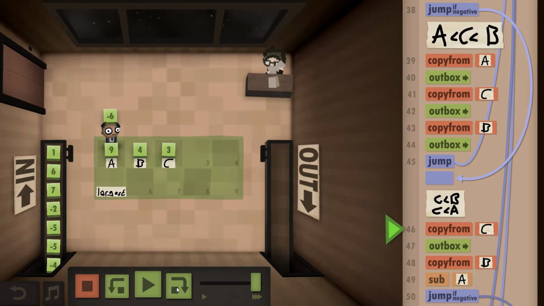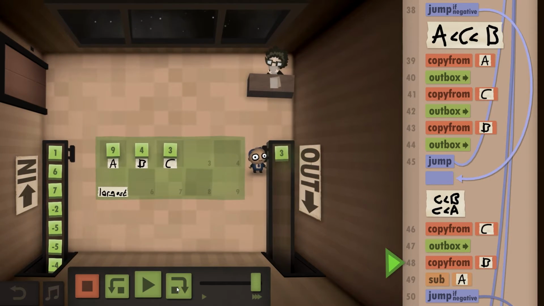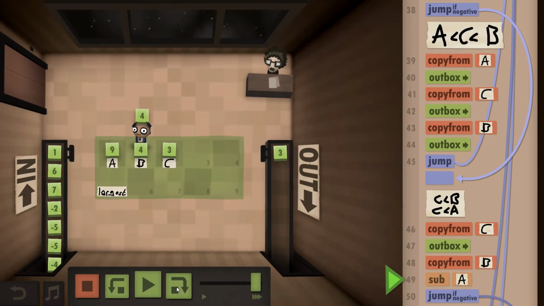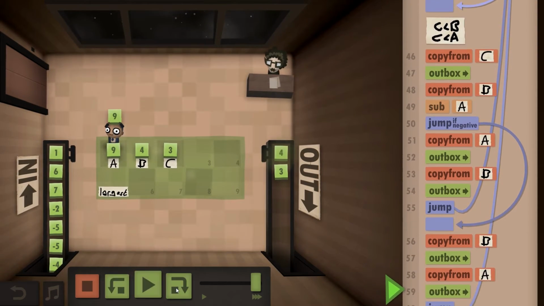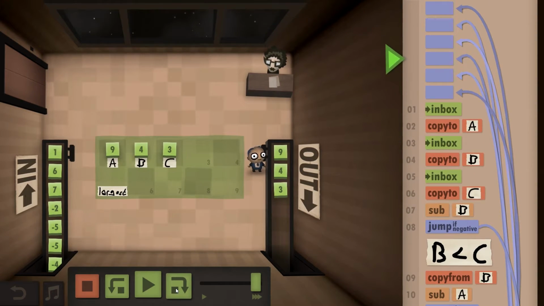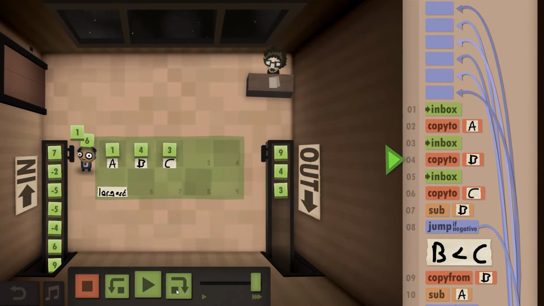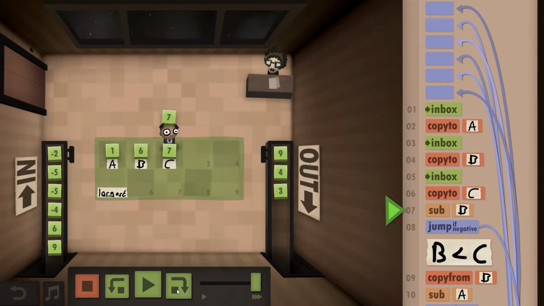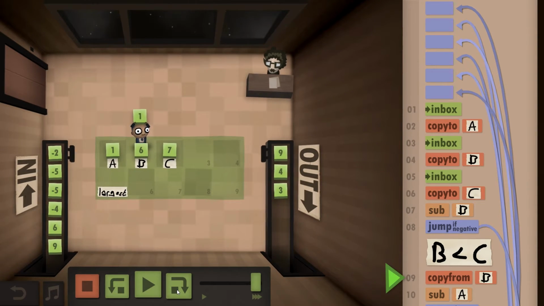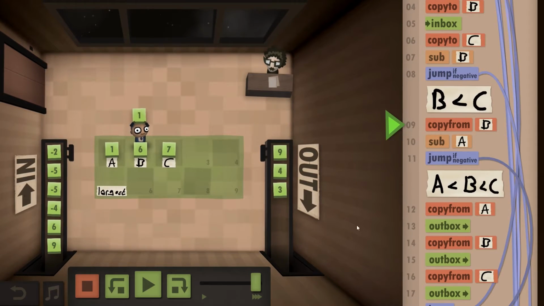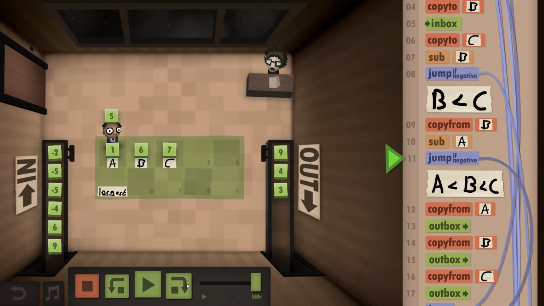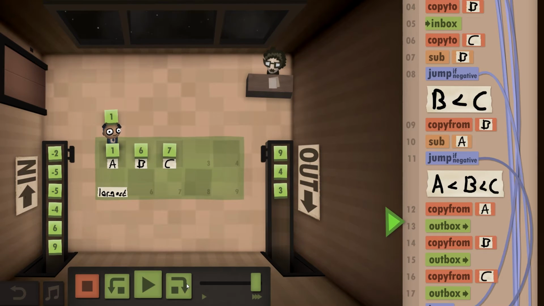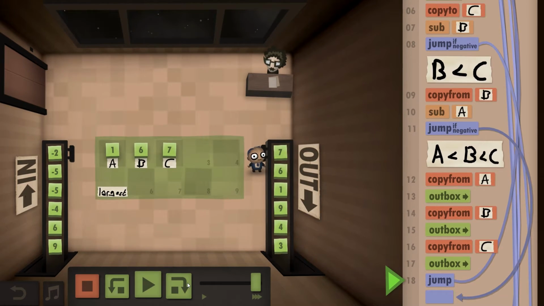Right, so we copy from C, we outbox. Then we copy from B, we subtract A. If it's negative, we know B is great. Now all our initial conditions: 1, 6, 7. Is it negative? No. So we know that B is less than C. Beautiful. That is correct. So we copy from B, subtract A. It is not negative. So we know that A is less than B is less than C. Beautiful.